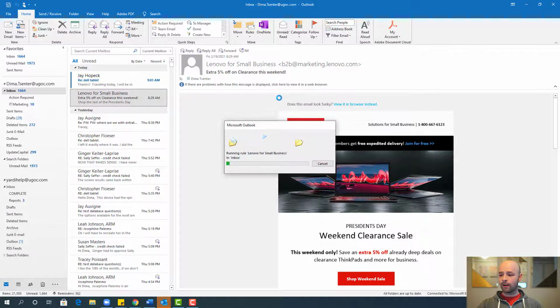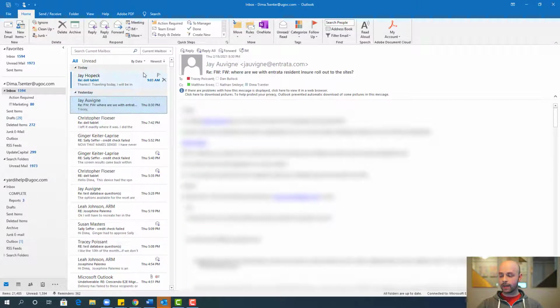And now whenever I get these in the future, and it's scanning my inbox now to do all of them from the past, these emails from TechSmith and from Lenovo, they'll never hit my main inbox. They'll all go directly into IT marketing. So that's going to be great for me in terms of keeping my main inbox clutter-free and easy to navigate.